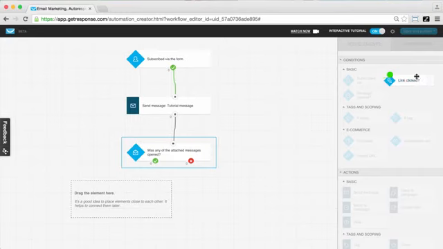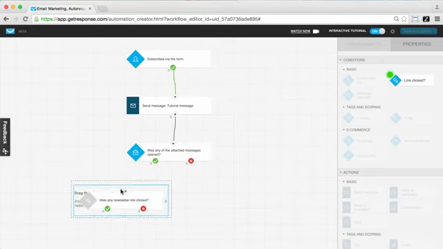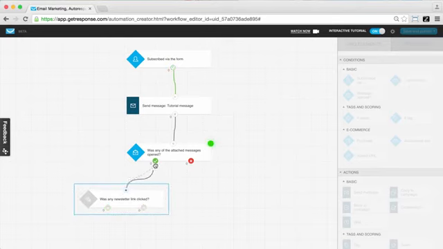So I'm going to move over this link clicked condition over here, and I'm connecting it to this yes connector. So what this means is that someone signs up, we're sending them a message, we're checking here if they've opened the message, and if indeed they've opened the message, I want to now check, did they click any of the links? So that's how the path is working. If they opened a message, we want to see if they clicked a link.